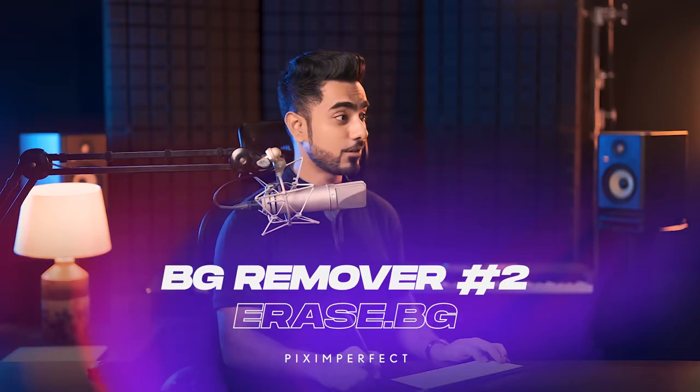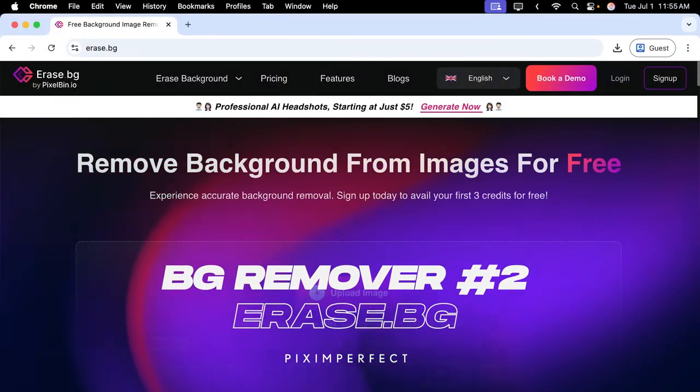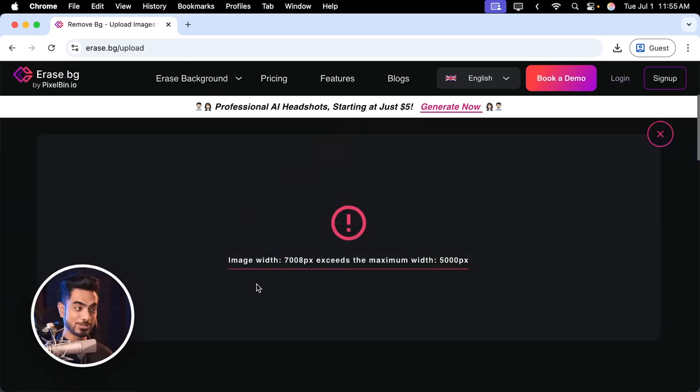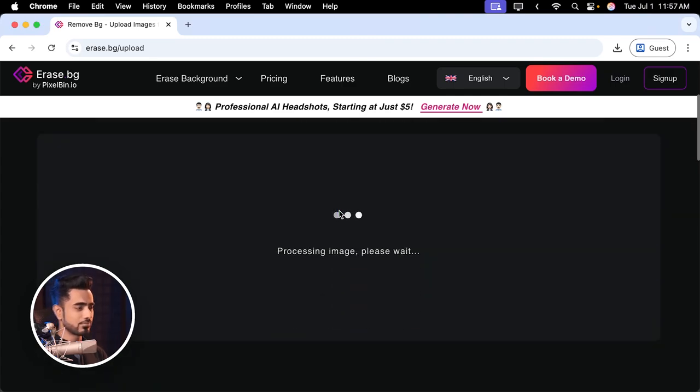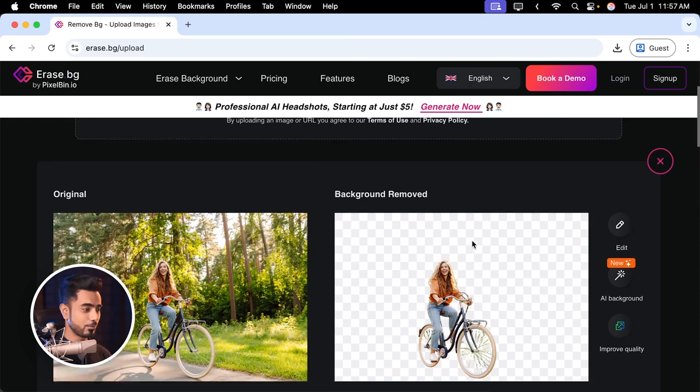And here's the final platform, erase.bg. Let us test it. Drag and drop our photo. Now here's the problem. It's not going to allow anything wider than 5000 pixels. Our image is 7008. So I'm not sure whether I want to use this platform, but let's give it the benefit of the doubt. I'm going to open this in Photoshop, a paid platform, export it in 4800 pixels width, and let's see if it accepts it now. Any modern photo has usually 6000 by 4000 pixels if you take a photo with a regular camera these days. So thankfully it has finally processed.